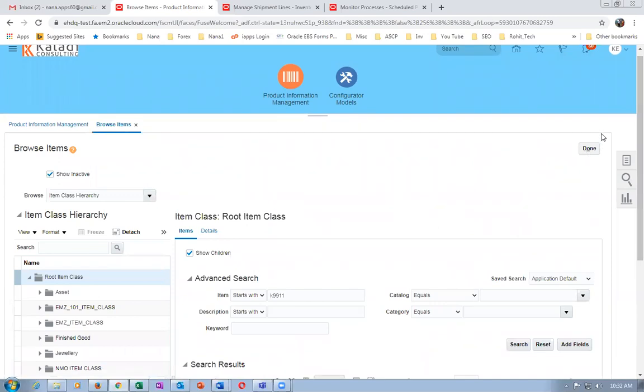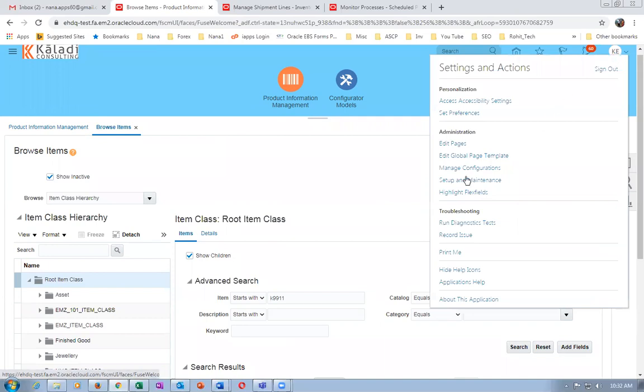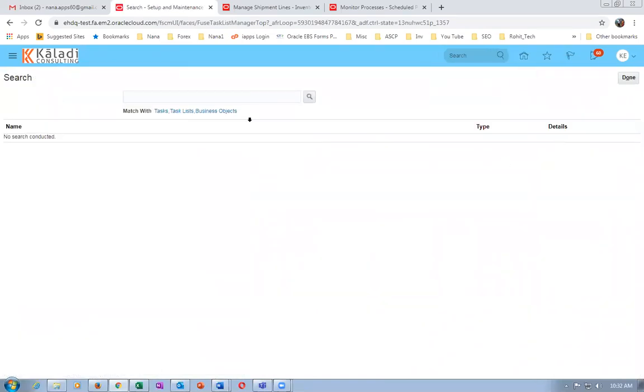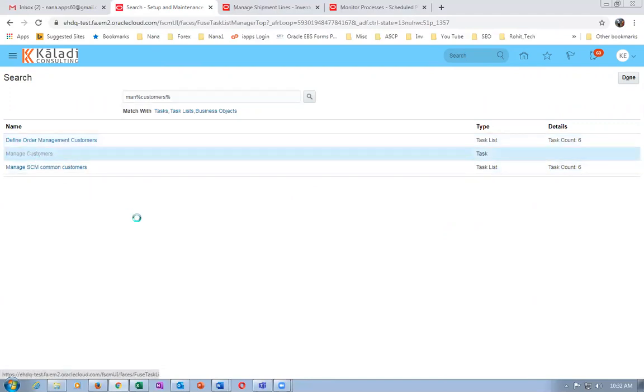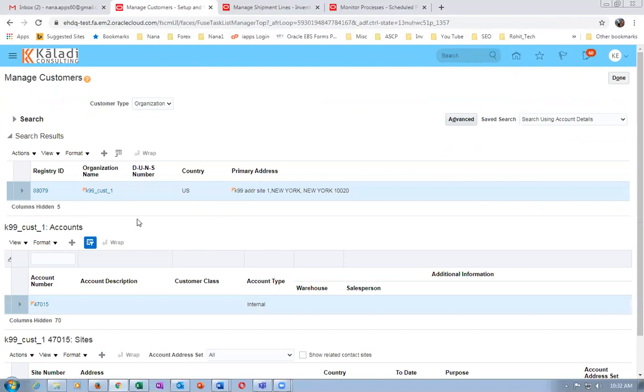Credit check actually. Go and have a look at the credit check. You go to the setup and maintenance. You go to this place and then click on search. So manage customers. Go and then query your customer. So the customer is K99_cust_one. Click on search. So the customer one, we are calling it now.